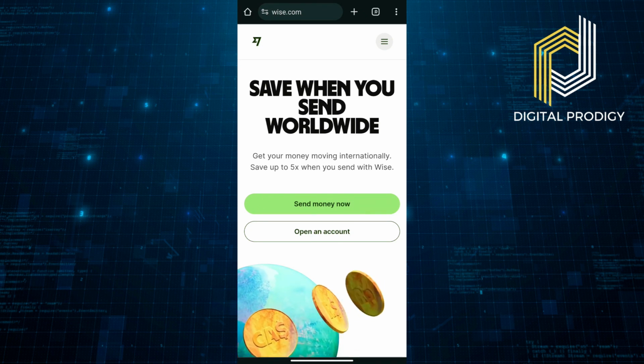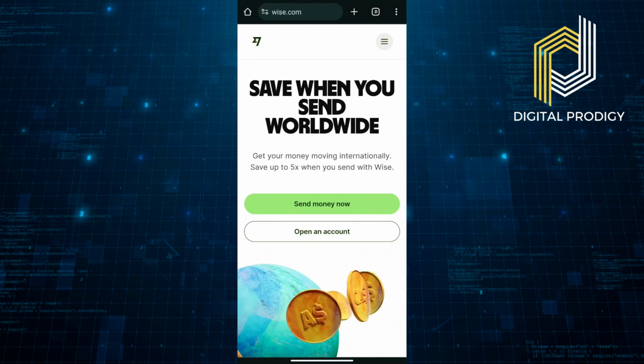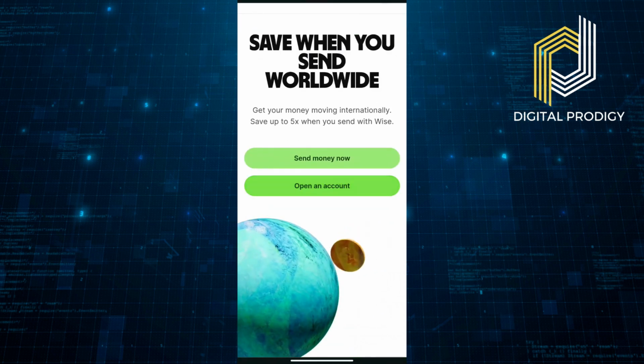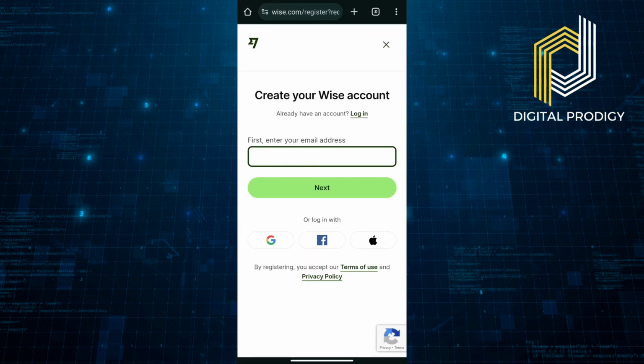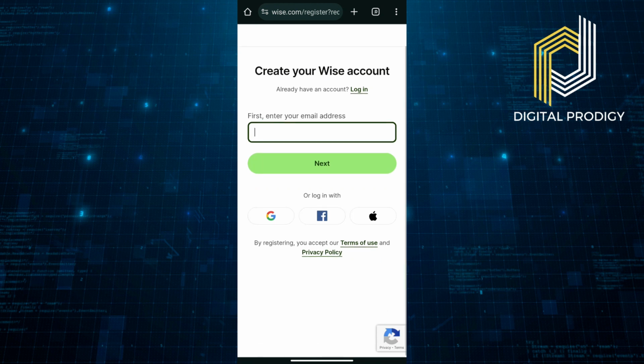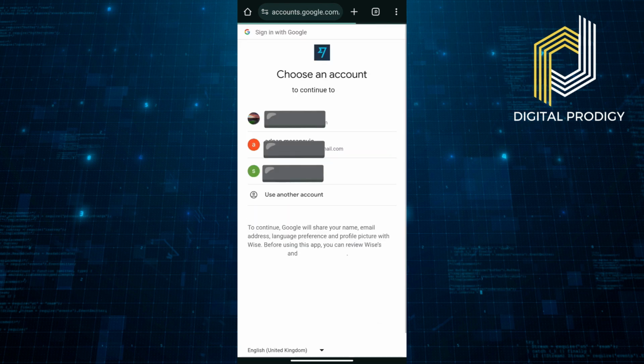So we are on the wise.com website and we are just going to click on open an account. Now once you open here, it's going to ask you to register your email address, or you can log in with Google, Facebook, or your Apple ID. So we're just going to go onto Google and we're going to choose our account.